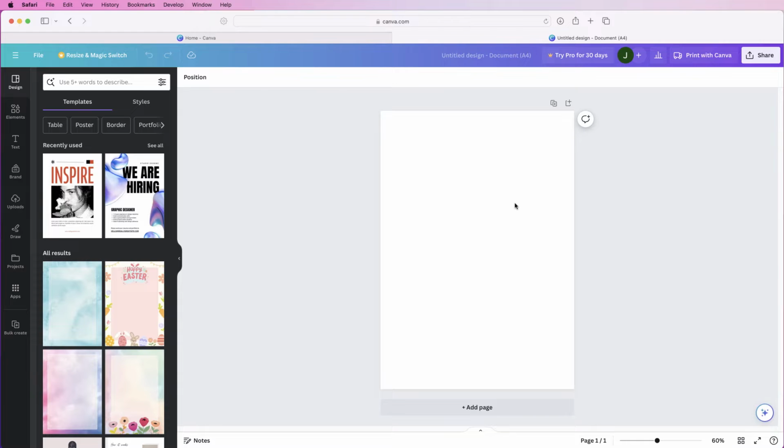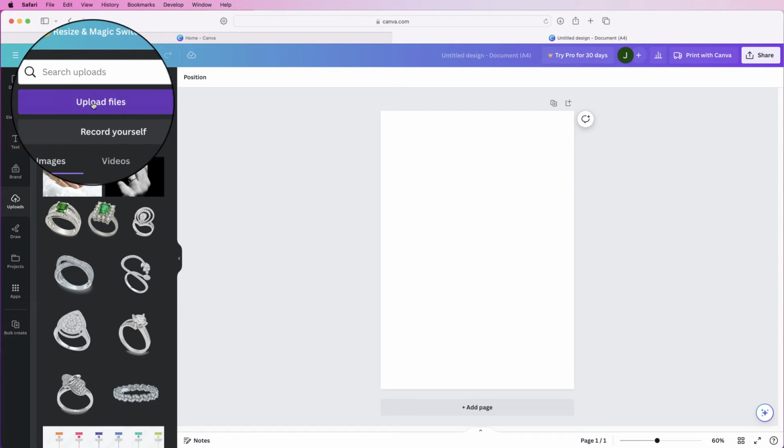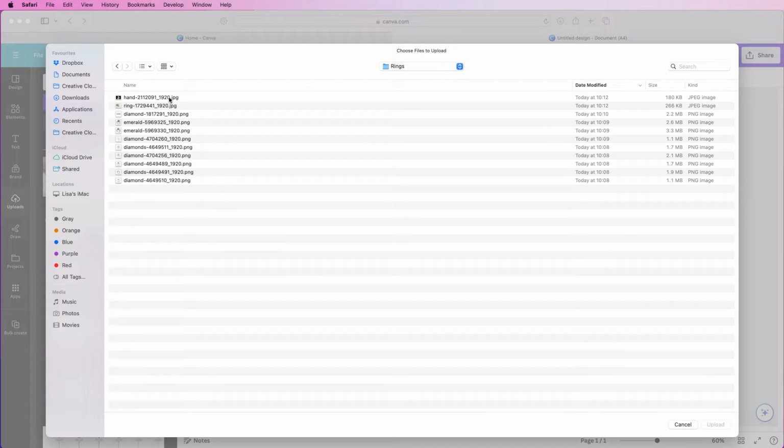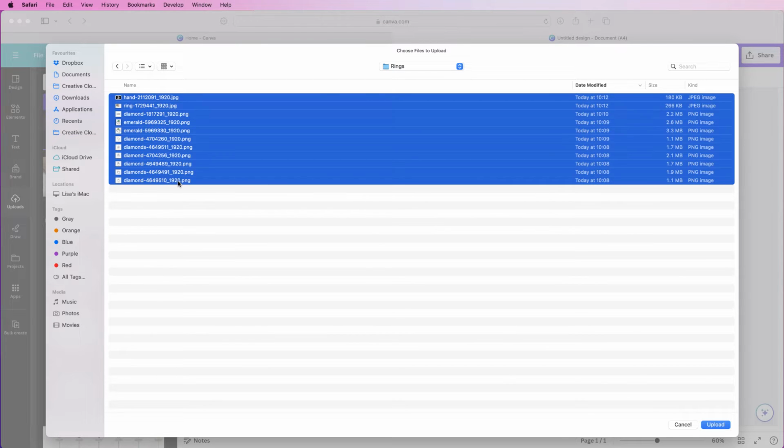So the first thing you need to consider is importing all of your images. So the first thing you need to do is go to Uploads. You need to go to Upload Files. Then you can find all of your files, and if you click at the top, hold the Shift key down and click at the bottom, and then just click Upload.